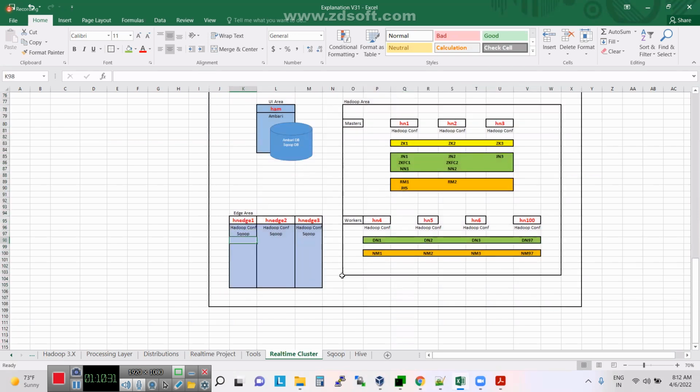So where will Hive be installed? Hive will again be installed on the edge nodes, on all edge nodes. Again, Hive also will have a backend DB. Understand? Hive also will have a backend DB. Are you clear till now? Hive also will have a Hive backend DB. Like you have the Sqoop Metastore, in the same way you have the Hive Metastore DB.